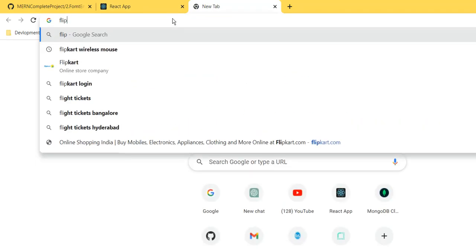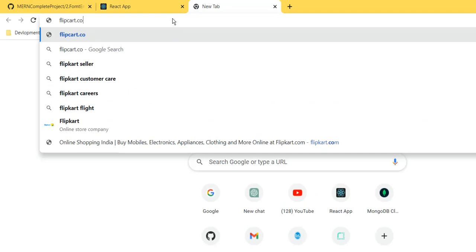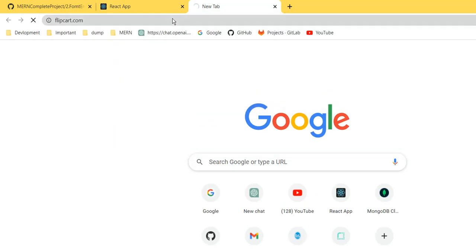How is Flipkart.com there? Why is it taking this picture?